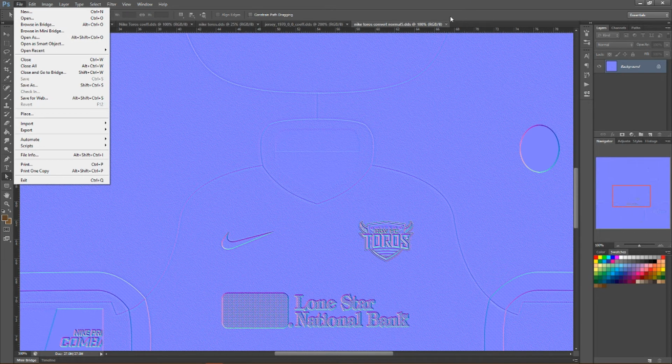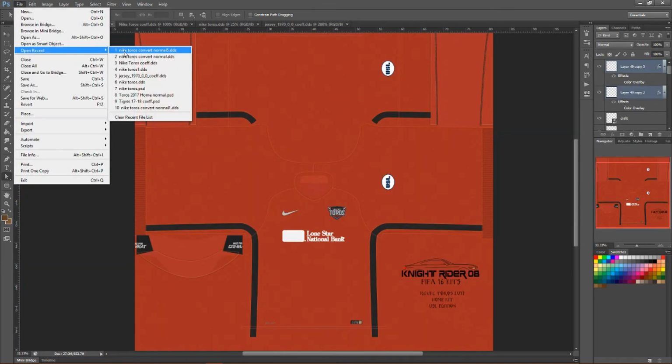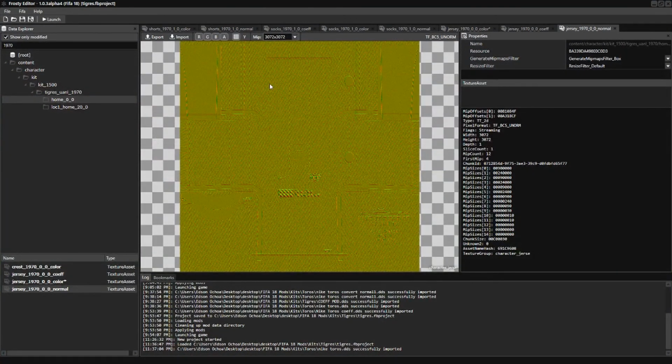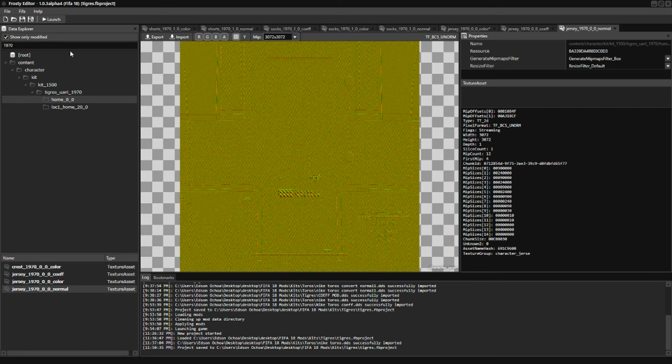Go ahead and open it just to make sure. Okay. See? There's your bump map for your normal file. And so then you'll go ahead and install it here into the game. So when you're ready, make sure you save the project. And in order to see the changes in game, you have to launch the game from Frosty. So you launch the game from Frosty, and you'll see your changes in effect in kickoff mode.